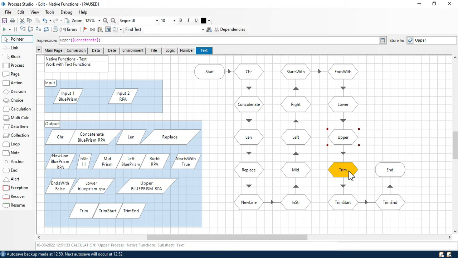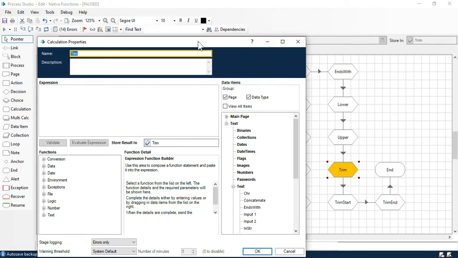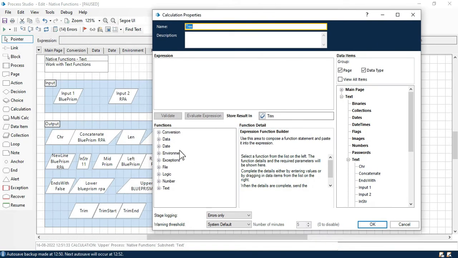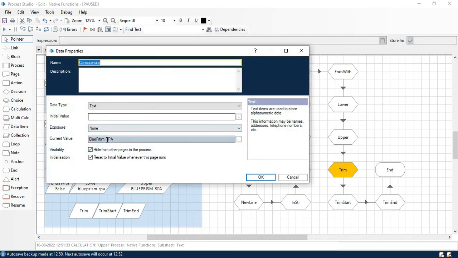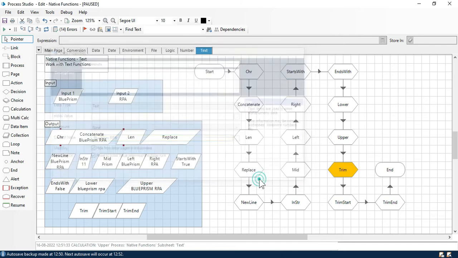Now here we have trim. We have three functions, that is trim, trim start and trim end. Trim function is used to trim spaces, the white spaces or the blank spaces. So here we have this space, which we cannot remove using the trim function. We can only trim the spaces available before this Blue Prism and after this also. So this space we can trim.